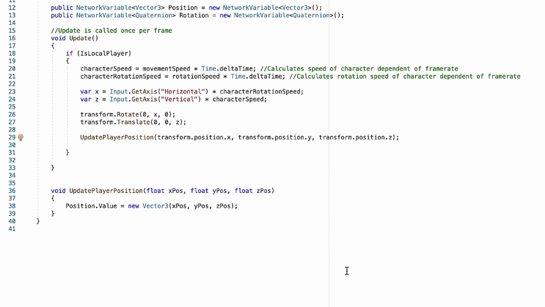Now that we've added our update player position function in the correct place, you might note that there's something wrong with what we've just done. As I mentioned a little bit earlier, in order for us to actually update our position value, particularly a network variable, we need to use a server RPC. But as you can see, we haven't implemented a server RPC. So if we try to run this build, we'll actually run into an error.